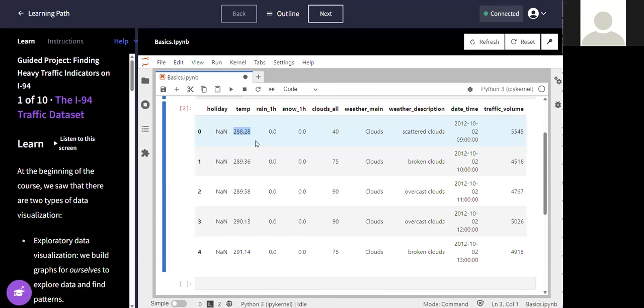It's because this data set stored temperatures in kelvins. I don't quite know why, but that's what we have. And we've got the amount of rain in millimeters per 1 hour. Same for snow. Clouds is the percentage of cloud cover. So if it's 100%, it means the entire sky is clouds. If it's 0%, 0% clouds, and somewhere in between. And we also have the main weather type, the weather description, the date time, and the traffic volume.